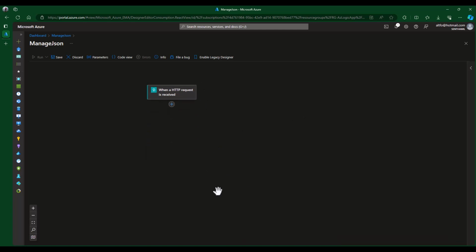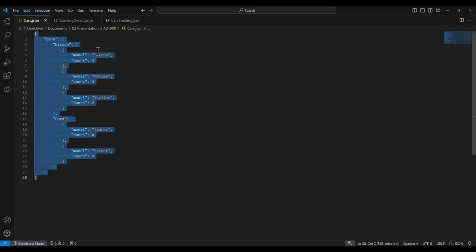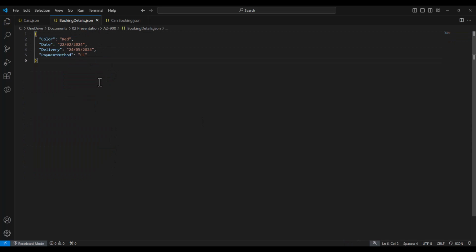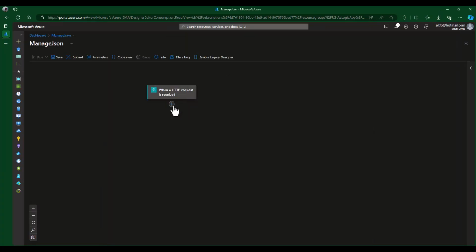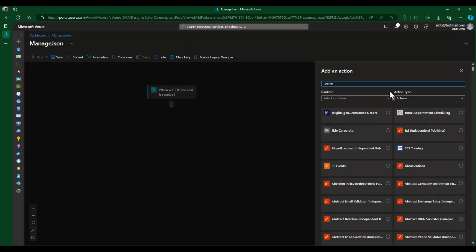Okay, so this is the first step. When a JSON is received, it will automatically parse the JSON, and I want to manipulate the JSON based on it. Basically in this JSON format, I want to inject the booking detail, which is this. So what I'm going to do is save this in a separate variable so that I can inject it into the main JSON. So let's start declaring the variable.